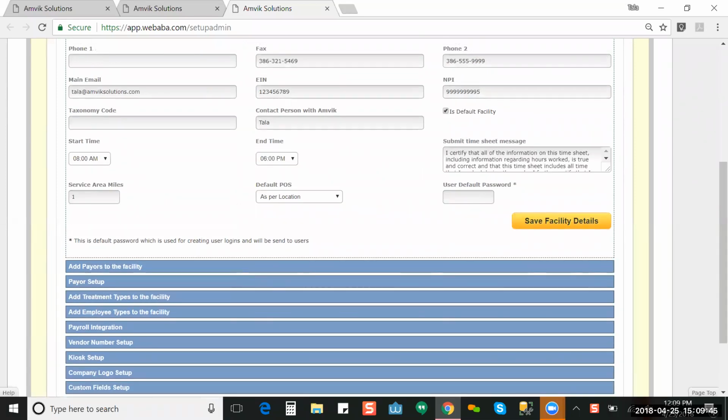User default password. What this is, when you create a new user in WebABA, so I'm talking about not an employee, I'm talking about a user. The first step is to create them as an employee. Second step is to create user access for that employee. When you create user access for that employee, it sends an email to them with a temporary password. You can actually designate what temporary password you want it to say. We just send a long string of letters and numbers. You could say the name of your facility as a default password, totally up to you. It doesn't really matter for security purposes.